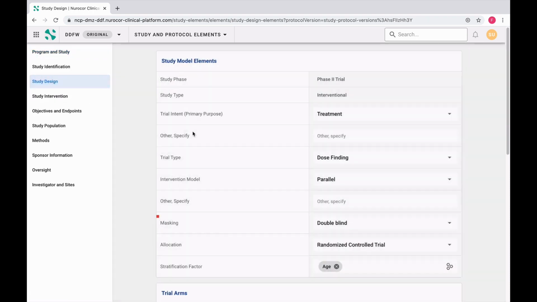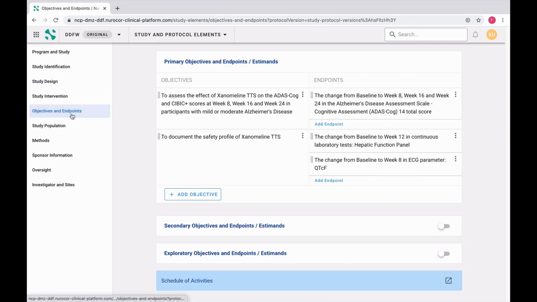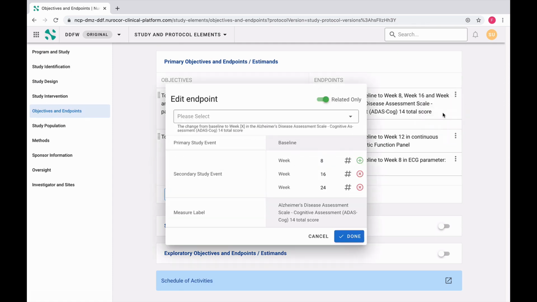If we move to study design, we can see that we have entered the key study model elements. We have also created 3 different arms, one for high dose, one for low dose, and a placebo arm. We have also created a set of objectives and endpoints. When we create or edit an objective or endpoint, we can see that it is decomposed, driven by a template defined in the MDR.